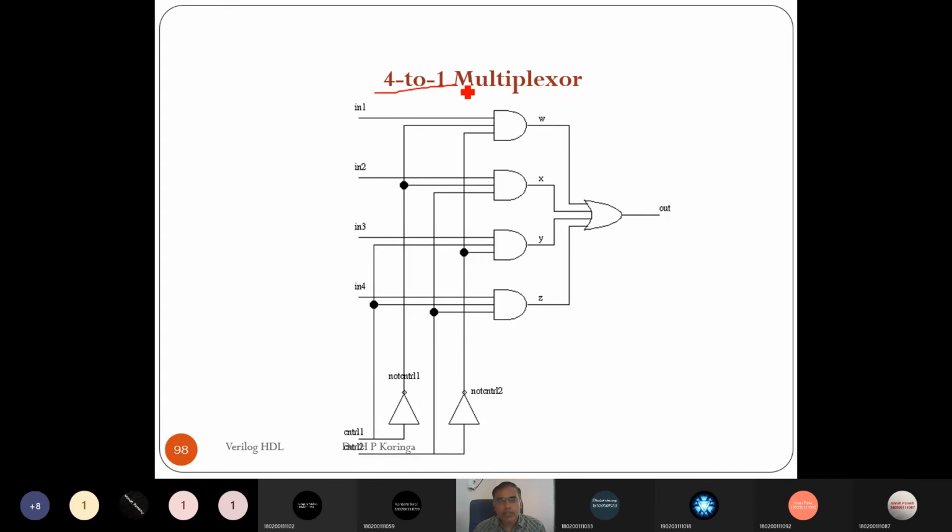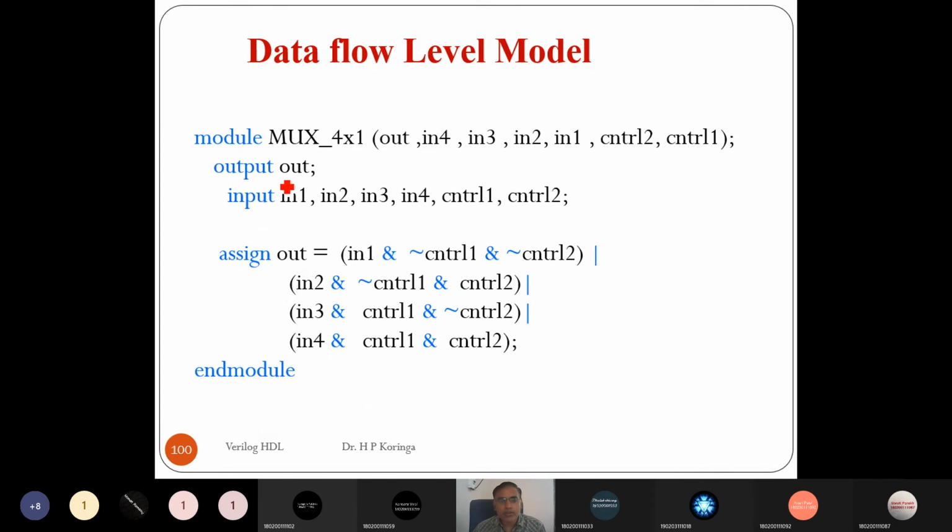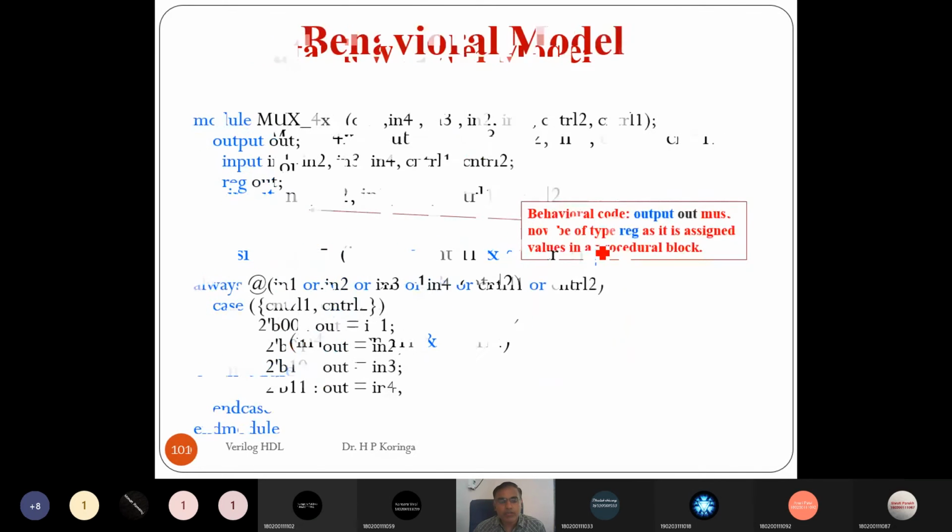Let's see another example, and let me implement a 4x1 multiplexer using all three abstraction levels. Using the structural or gate level abstraction model, we can directly use the invert and AND gate primitives to implement it. In the dataflow model, here we use Boolean equations to assign the output. So assign is a continuous assignment statement in dataflow.